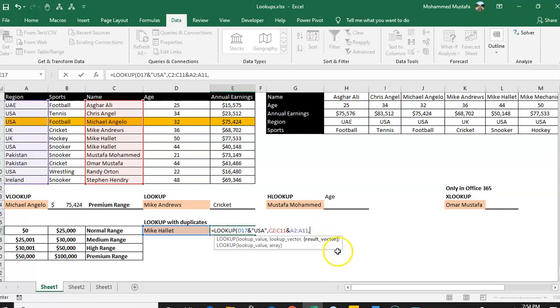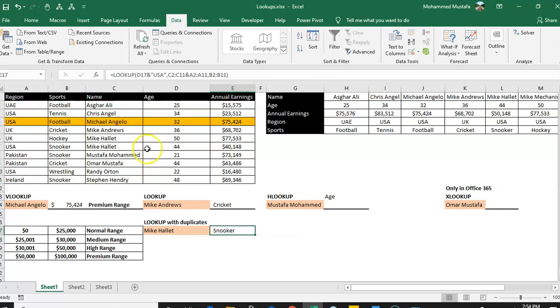And then where do you want to pull the result from? We want to pull the result from the sports. So you just click, highlight the column, close the bracket, press enter. So now you can see that Mike Hallett from the USA plays snooker, right? So that's how you can retrieve your results with duplicates.